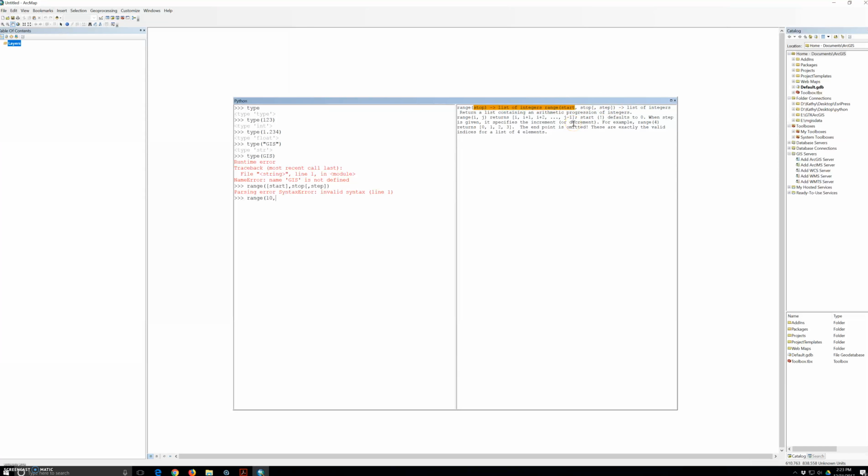We can just do range 10, 21, and then 2, and then the result will be 10, 12, 14, 16, 18, 20. So the function returns a list of integers from 10 to 20, with an increment of 2. However, the only required parameter is the endpoint, stop. So let's do another one.